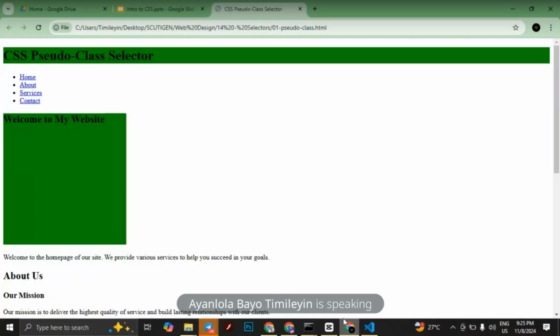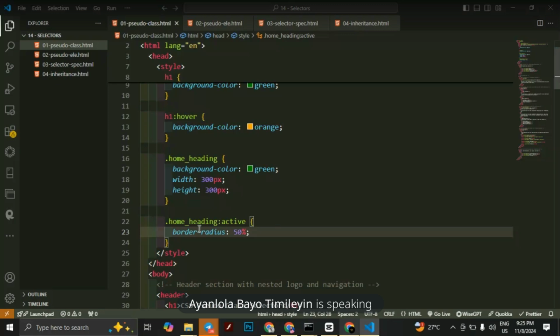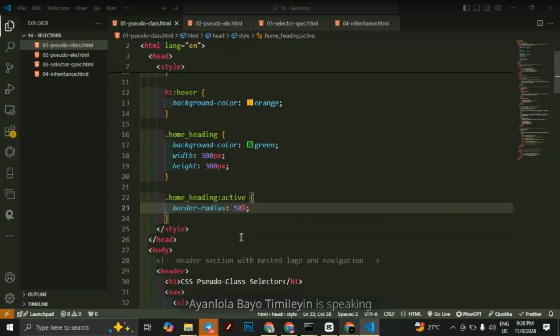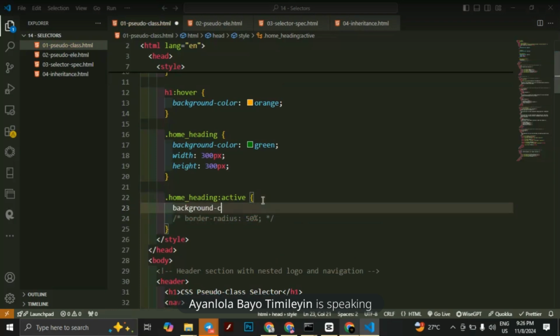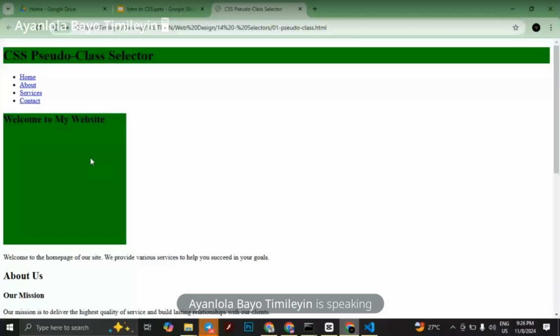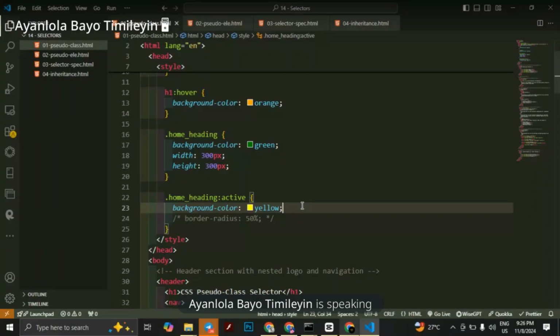What have we done wrong? Underscore heading border radius. Okay, let me comment this first, and then I will change the background color to yellow, just to figure out what is going on first. Or maybe I didn't refresh. Oh, I guess I didn't refresh that time. So let's bring it back. Border radius.